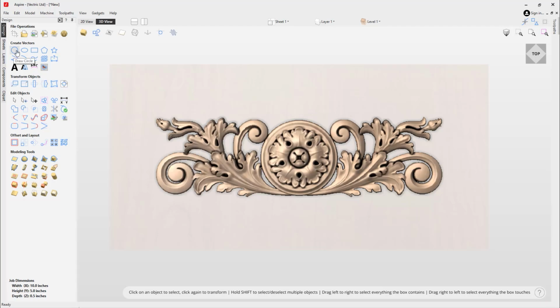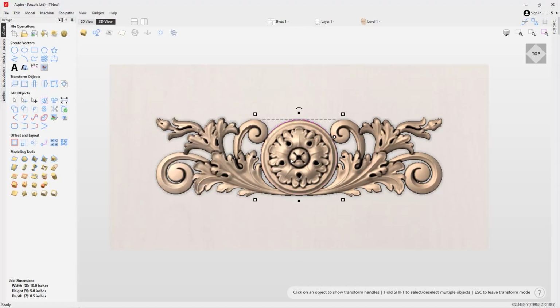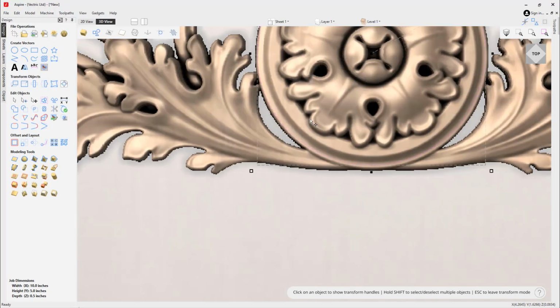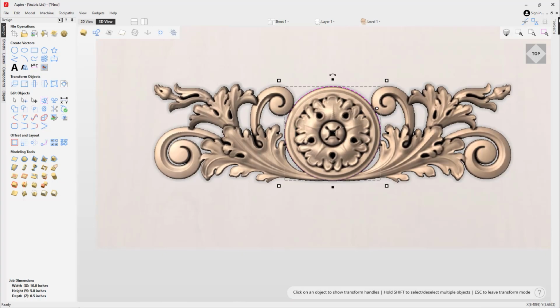So first I'm going to go to the draw circle tool up here and draw a circle vector around this area. So I'm going to close this, and looking at this, I will need to zoom in and make sure I get the vector as close to the edge that I want to crop as possible. So I'm happy with where the vector is now.